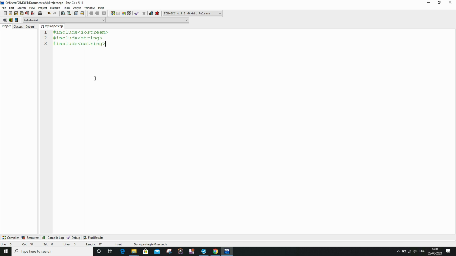So basically these are the header files which we will be using in today's code, and also we will have to write using namespace std because we are writing in C++. And so let us write the main function. So first of all I am going to declare three string variables: plaintext, encrypt and decrypt.